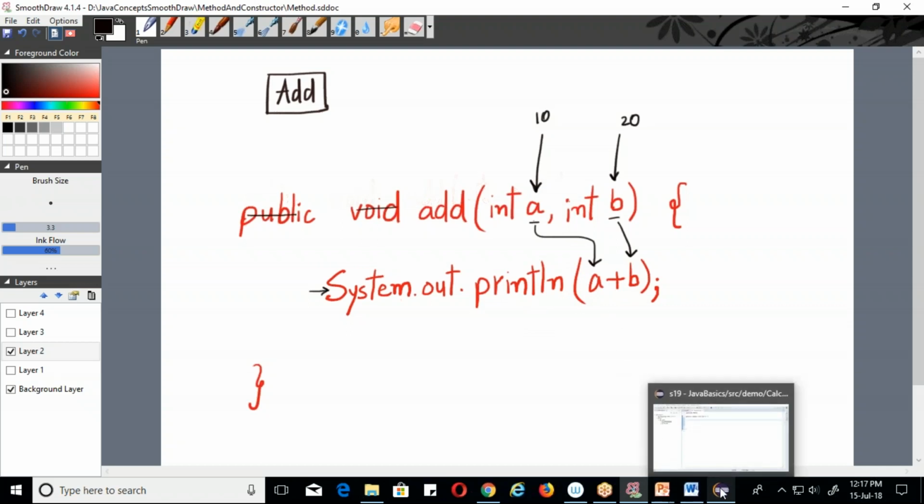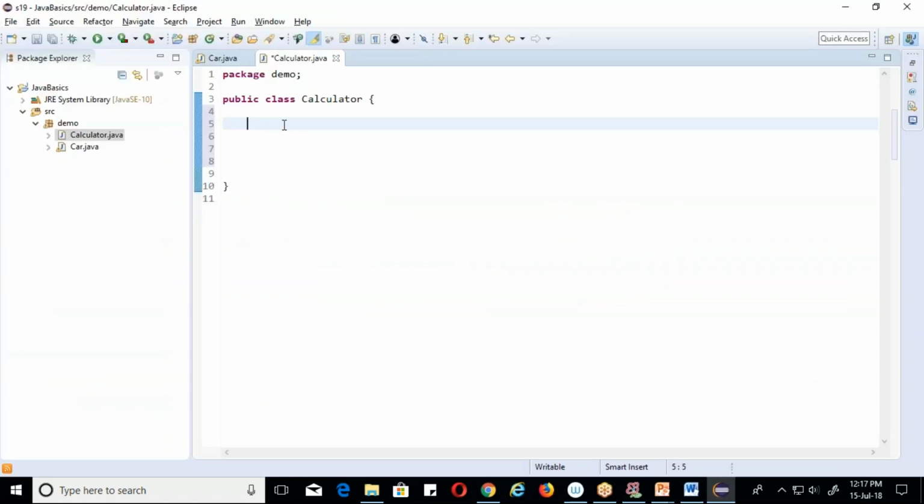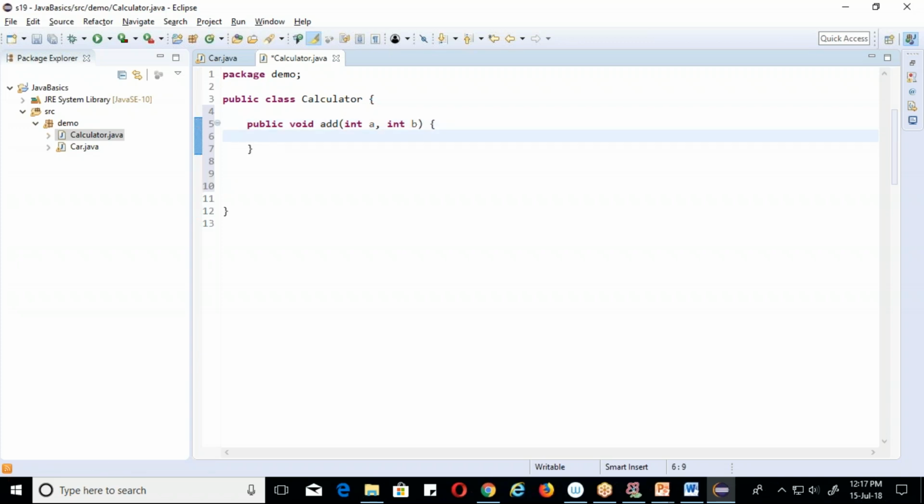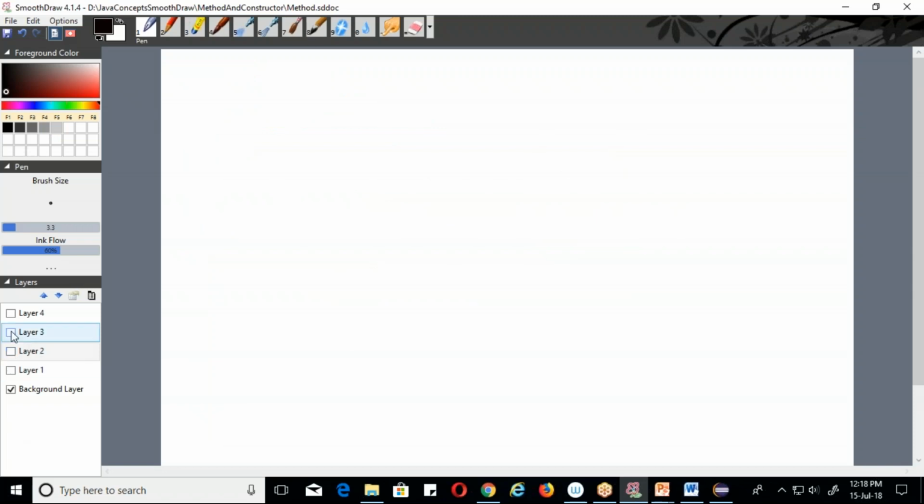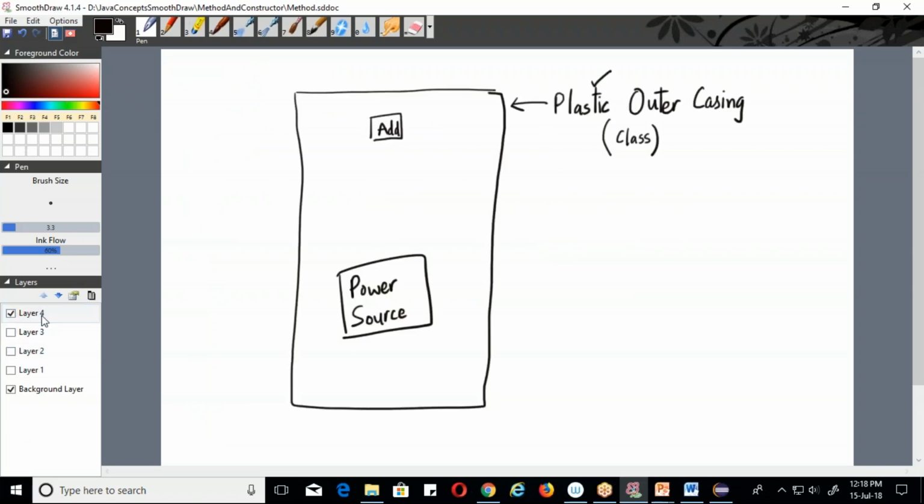So we're going to write the same thing here. We have to put the add module in our calculator. So I'm going to write exactly the same thing: public void add int A, int B. And here we will write system.out.println. The shortcut of that is sysout, Control space, and here I'm going to write A plus B. So we have written our add module. Let us see the diagram. We're done with the plastic outer casing, we're done with the add module.